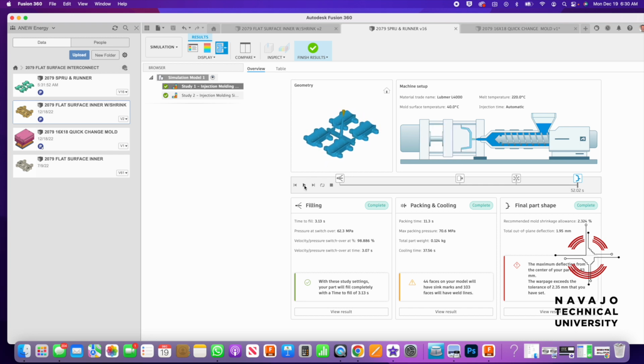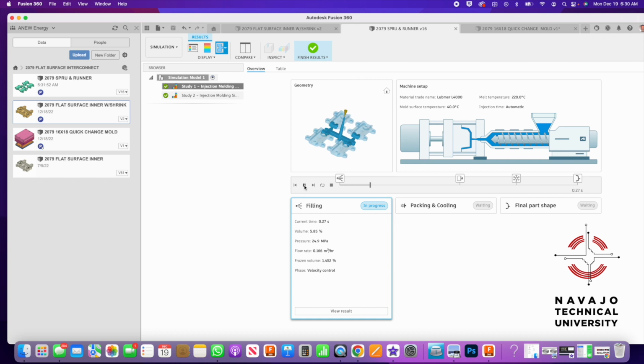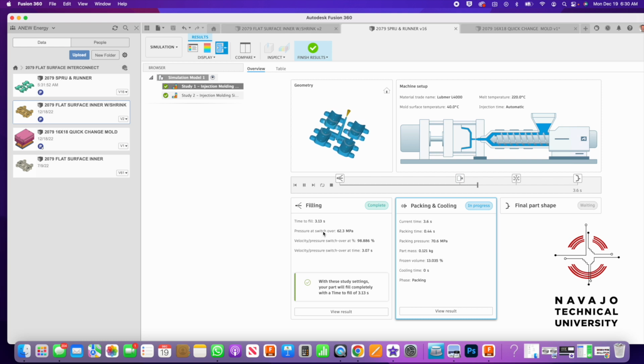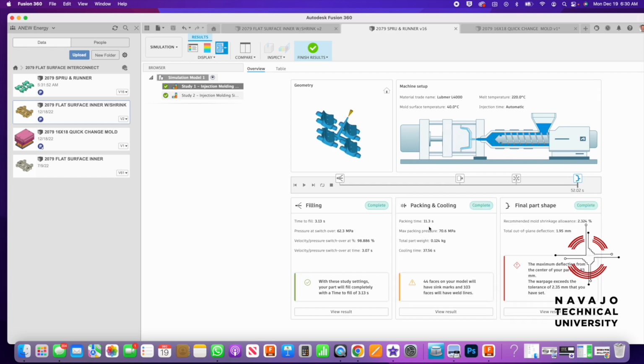If you hit play right here, it simulates the material going through the tool and out to the end. Down here, it gives you the fill time. It's 3.3 seconds for it to fill. And then it calculates your cooling time. The pack out time and cooling is 11 seconds. So we're going to add 11.3 to 3.13, and that is the total cycle time. So that'll be, what do we got? 15 seconds essentially to cycle this.